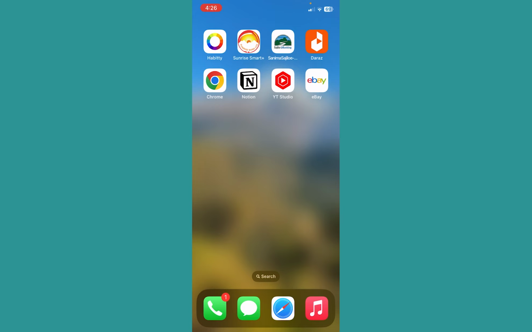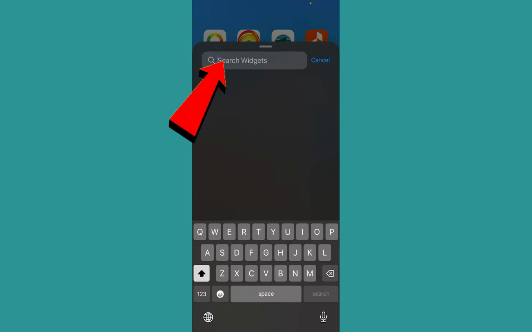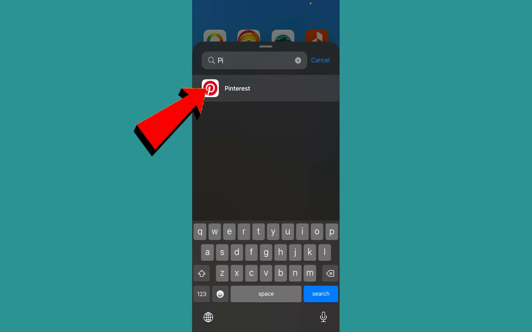Now to add a widget, you want to hold on the empty part of your screen. Once you hold on the empty part of your screen, all of your apps will start to jiggle. Now at the top left corner, you will see the plus button. Click on it. From over here, you want to click on where it says search widget, and over here you want to search for Pinterest.